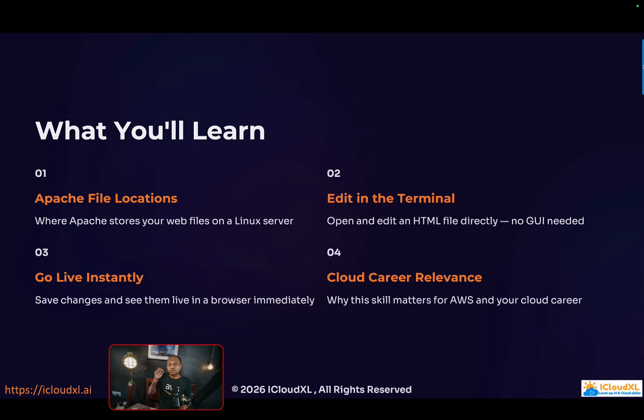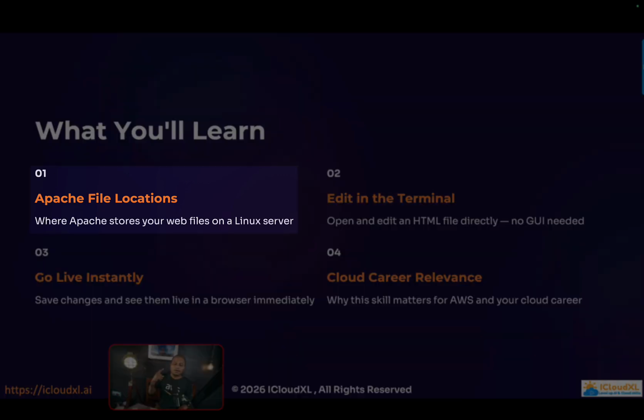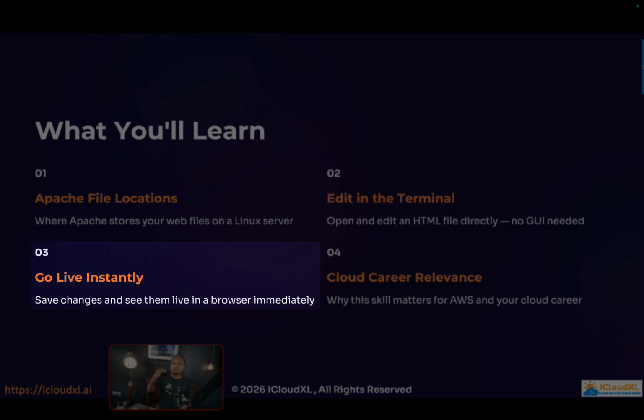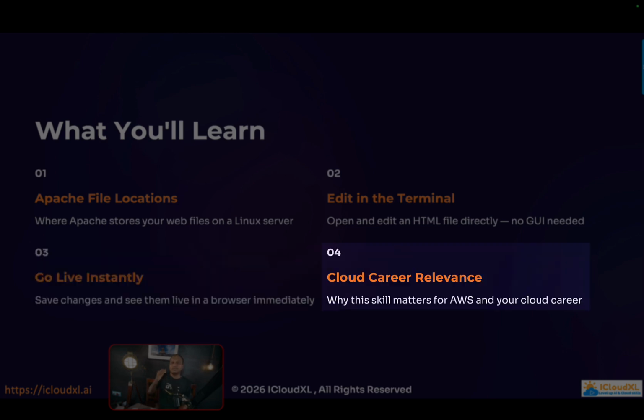So in this video, I'm going to show you 4 things. Number 1, Apache file locations, where you need to go and edit that file. Number 2, editing in the terminal with VI editor or nano. In this video, I'm going to show you VI editor because this is very popular and I think every Linux guy should know the VI editor. Number 3, you will learn how to go live instantly, save changes, and immediately see the changes on the web pages, right? So you can fix it the same way in the production system. At the end, I'm going to give you some key information which can help you prepare for AWS certification.